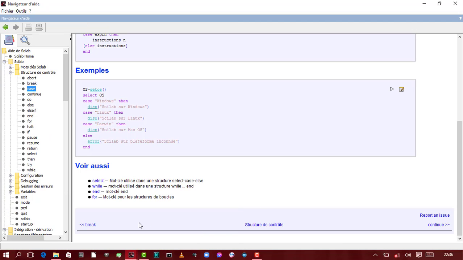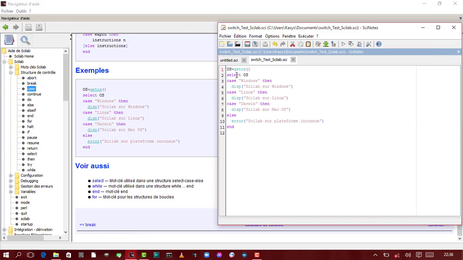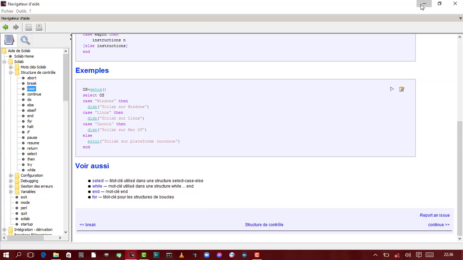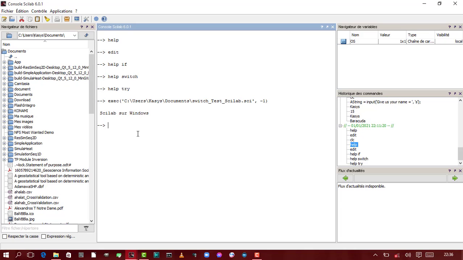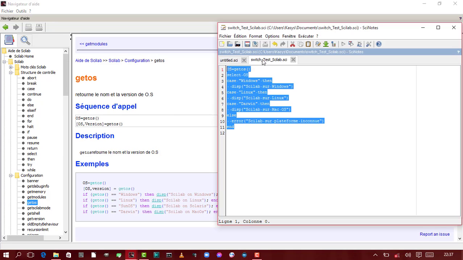Okay, so basically this is how it works. getos is a function that retrieves the name of the operating system where you're running Scilab. So let's say, for example, getos. You see, you can use it to have the name of your OS and the switch.